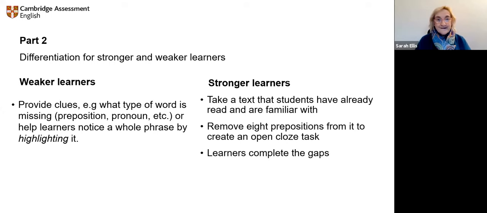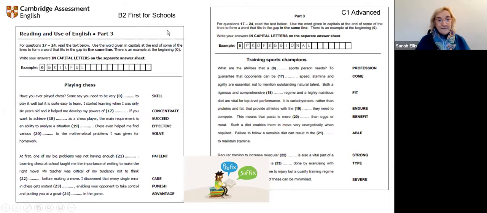So then we come to part three, and part three is looking at word formation. So we have a text, but this time we have a stem word, as you can see on the left. Again, same task at both levels, but the challenge changes. And of course, this is testing knowledge of prefixes, suffixes, internal changes as you work with that stem word.